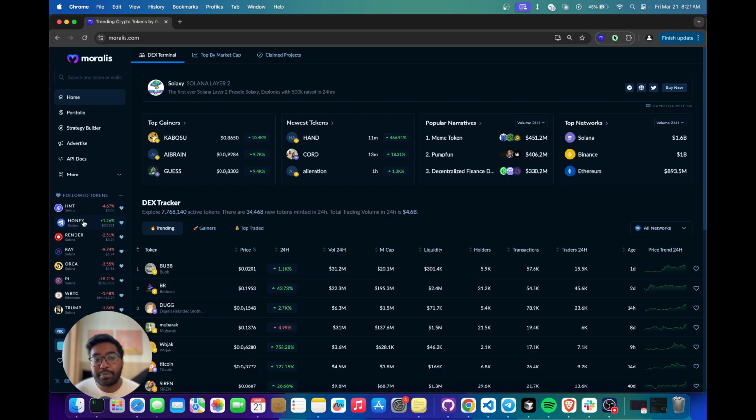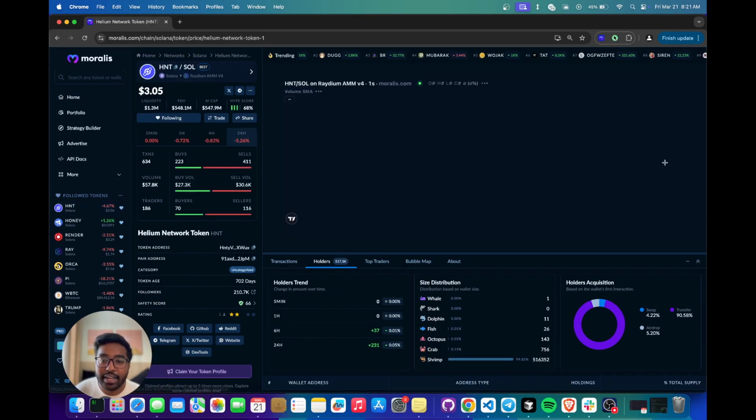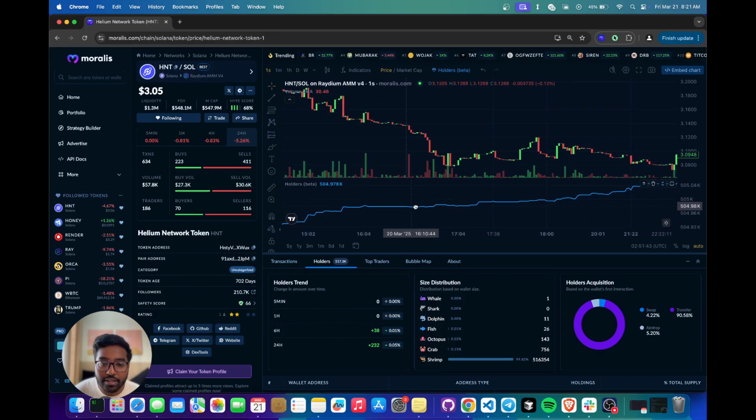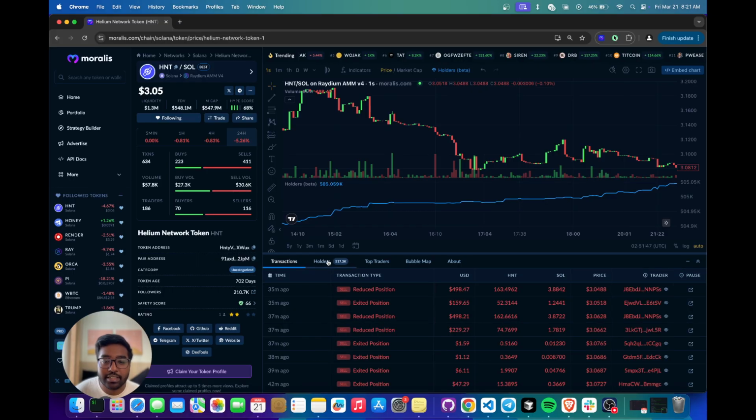And if you click on any particular token, like you can see, I've got my follow tokens here. I'm just going to click on HNT. And once you click on it, you can see right here, we have got the charts for that particular token. You can see like the holders trends, you can see some holders stats, the holders transactions, etc.